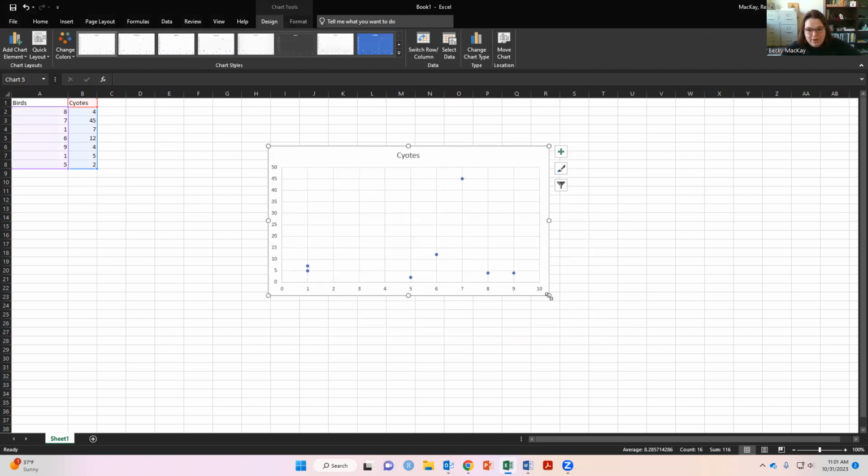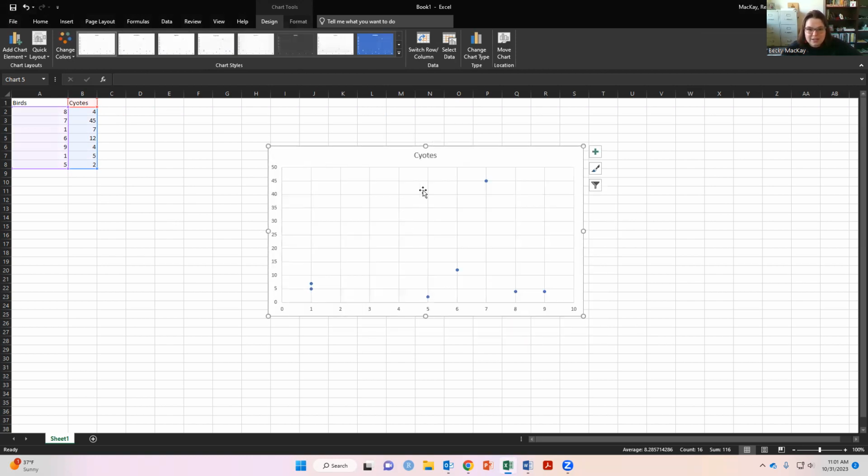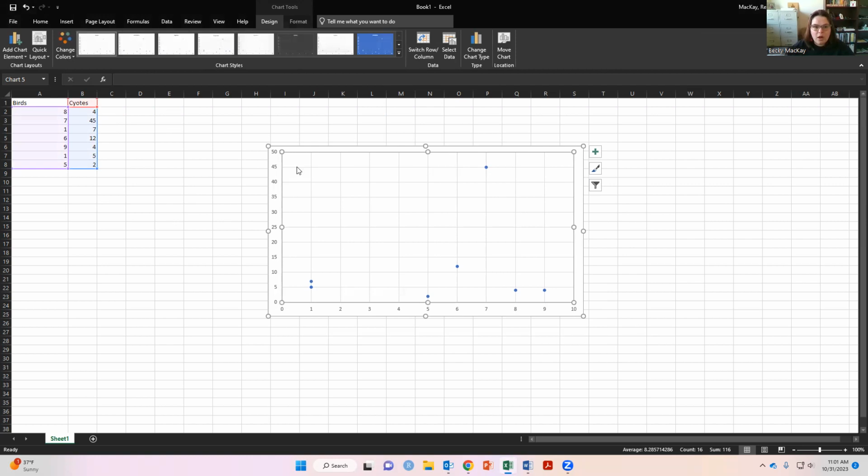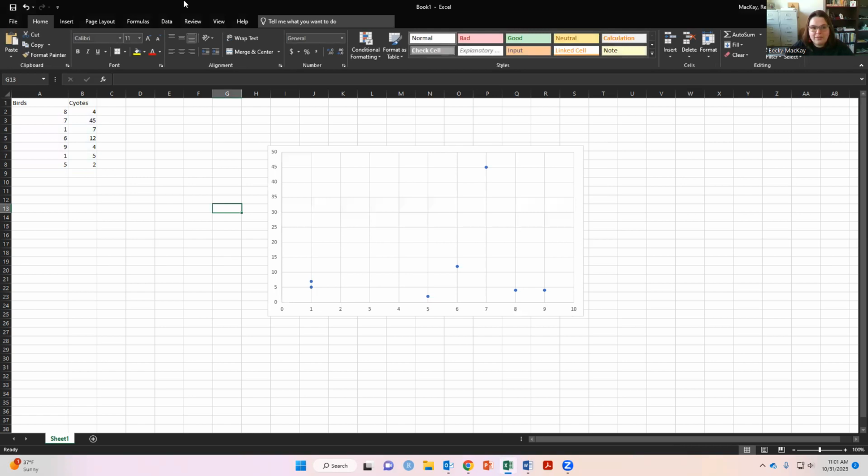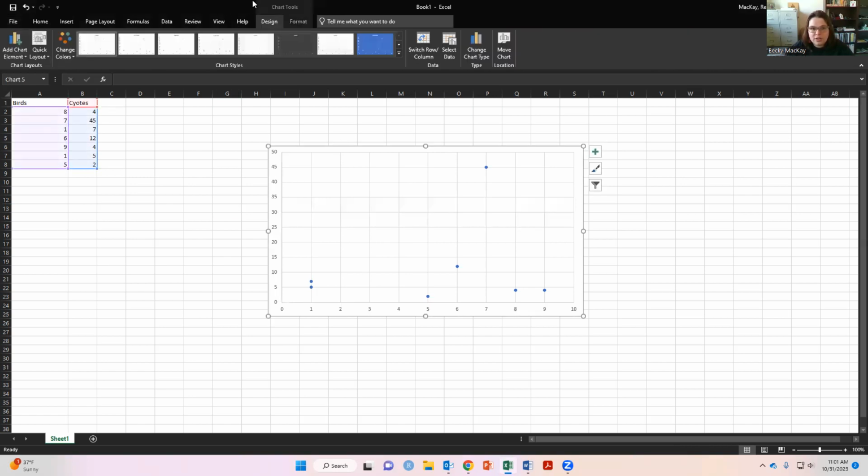So now you need to make it a little bit more helpful, because all of this stuff doesn't really tell you anything. Where it says coyotes, you can just delete that. You don't need a title. All of these hash marks are grid lines. What you can do is go over here to where it says Add Chart Element. If you can't see that, it's probably because you're not clicked onto your graph. Click on your graph first. It's under Chart Tools, Design, Add Chart Element.